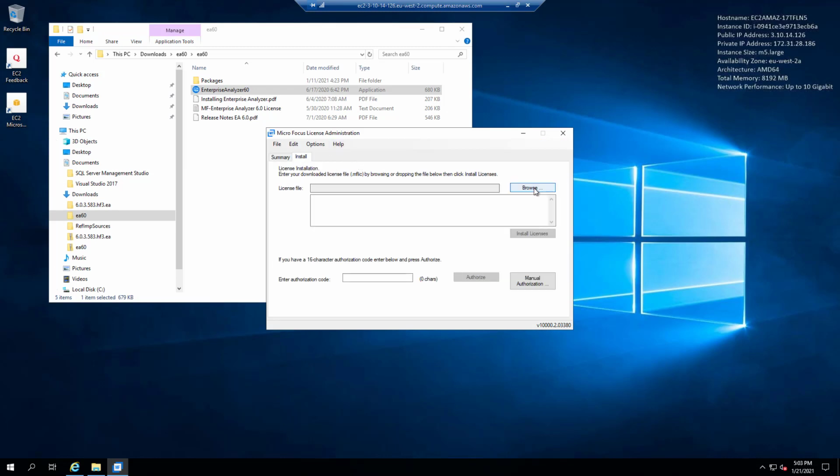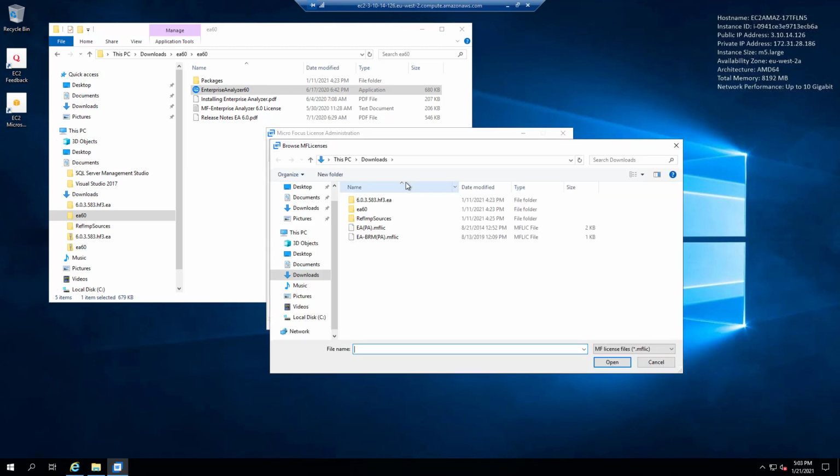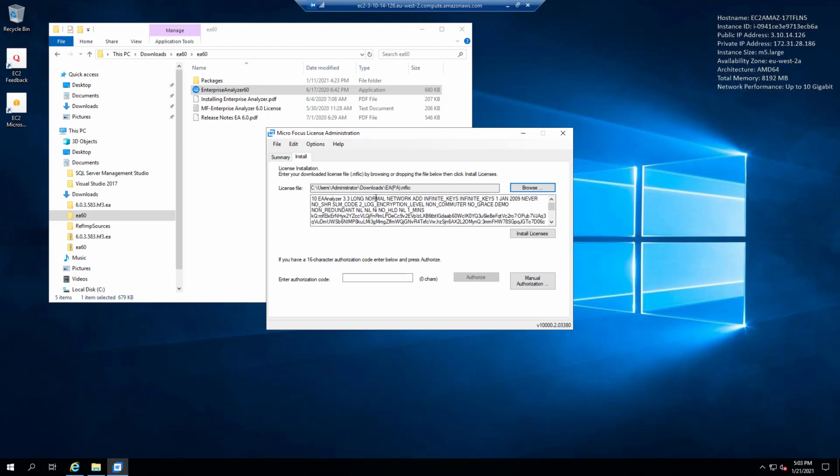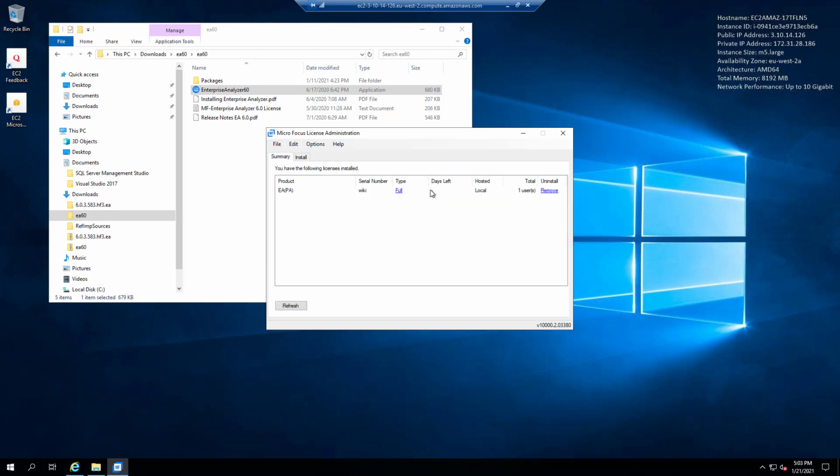And we're going to browse for the particular license concerned. As you can see, I'm in the right directory. And I'm going to add, in this case, a licensing file. Sometimes you may be asked to add a number, but typically this is also a second way of doing it. So that license file contains all the information that's required. And all I have to do is hit install licenses. And in the summary tab, you'll see that it's been fully licensed.